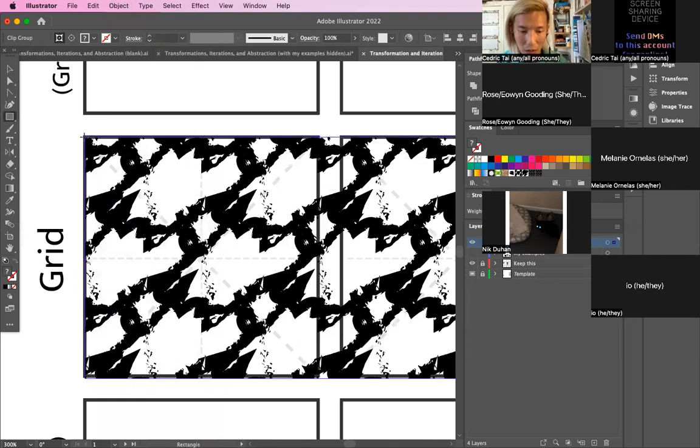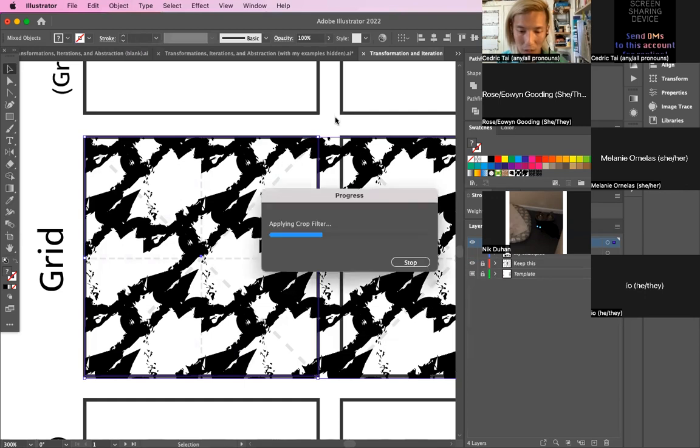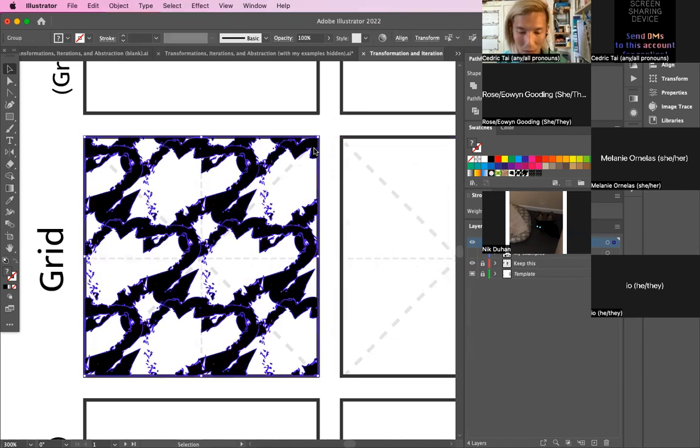Now I'm going to go back over again with this square, select this pattern, select crop, and see if it works this time. Cross my fingers. Yay! Okay.